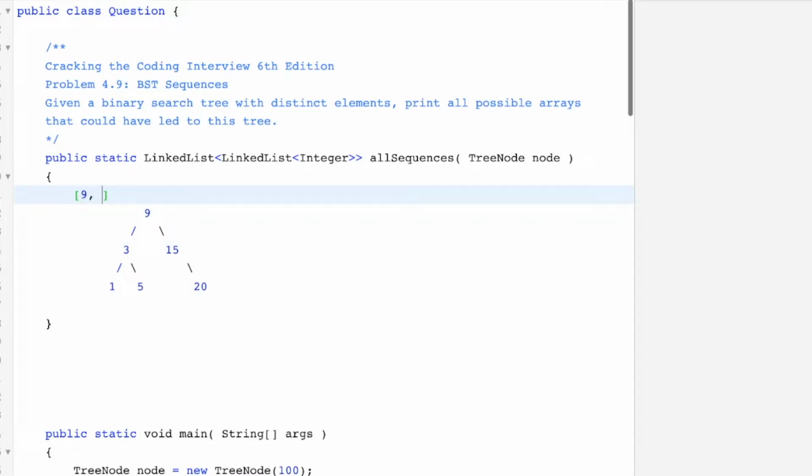And now it doesn't actually matter what order the children come in. So it could be 3 and 15, or it could have been 15 and 3. It really doesn't matter, because let's just say that we had a 3 first. Well, the 3 would just go to the left, and then the 15 would go to the right. And if we had a 15 first, well then the 15 would still go to the right, and 3 would come next, and it would just go to the left.